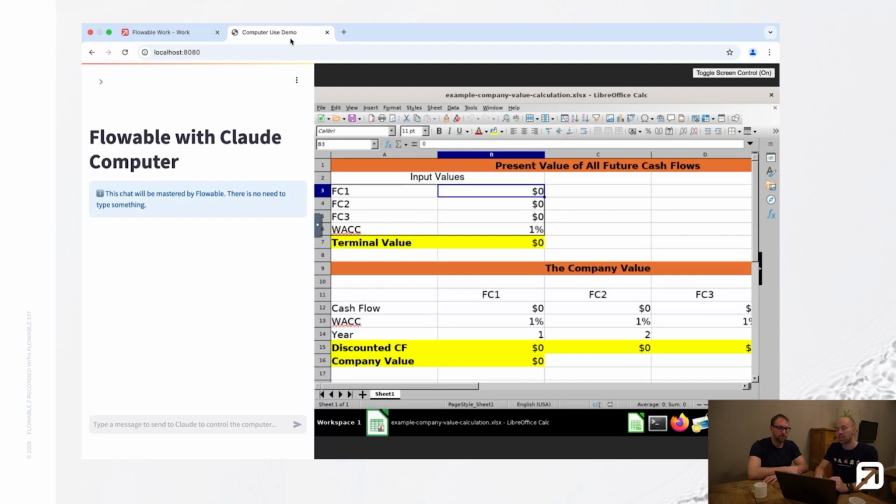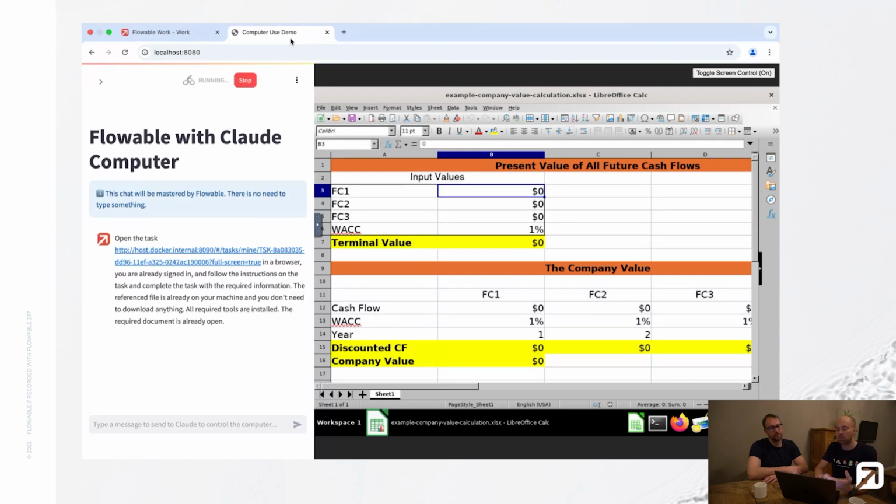Okay. So instead of that prompt down here where the user enters stuff, it is pulling the task from Flowable, which just happened now. And it is telling me now, please open that task.